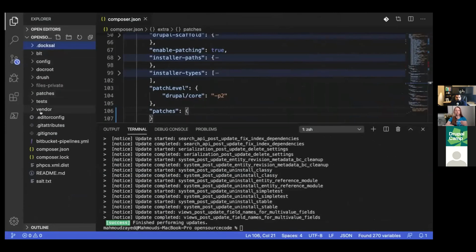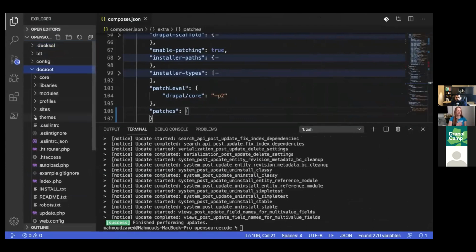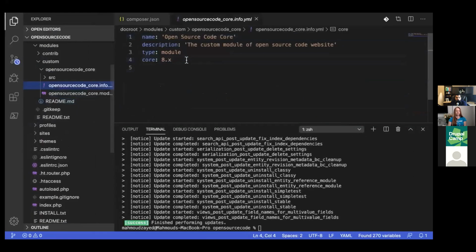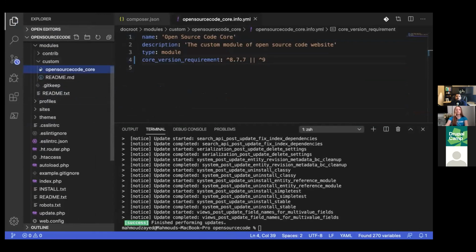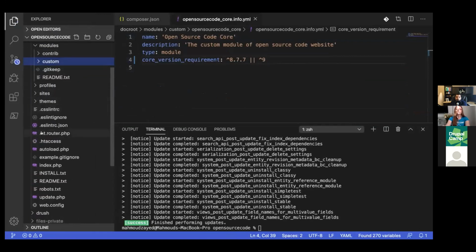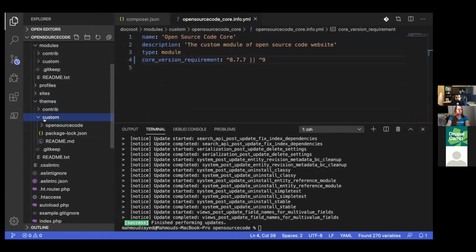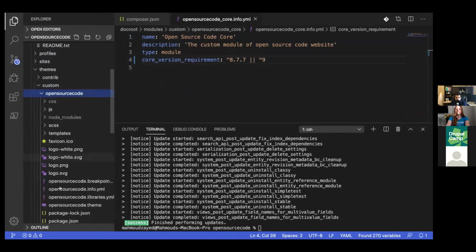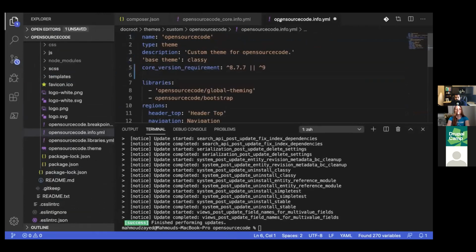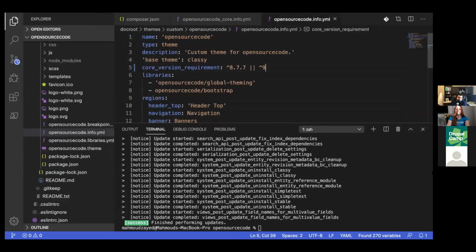So I can go to docroot modules custom, open source underscore core, and change the compatible version with the core underscore version requirement to make sure that this one works with Drupal 9. The same for the theme.